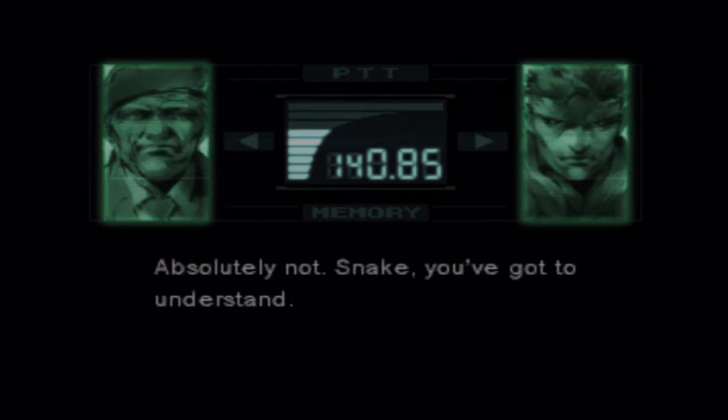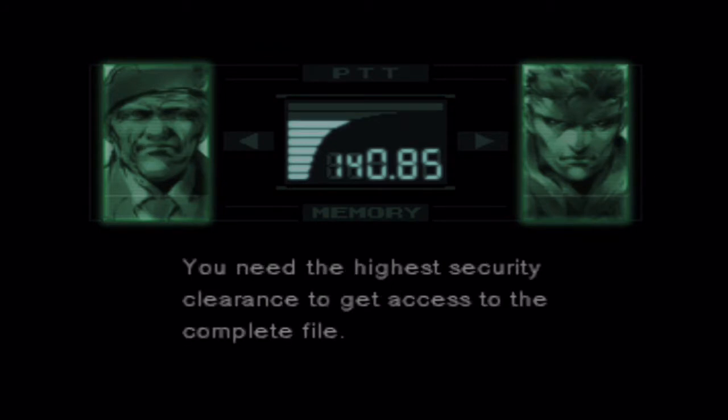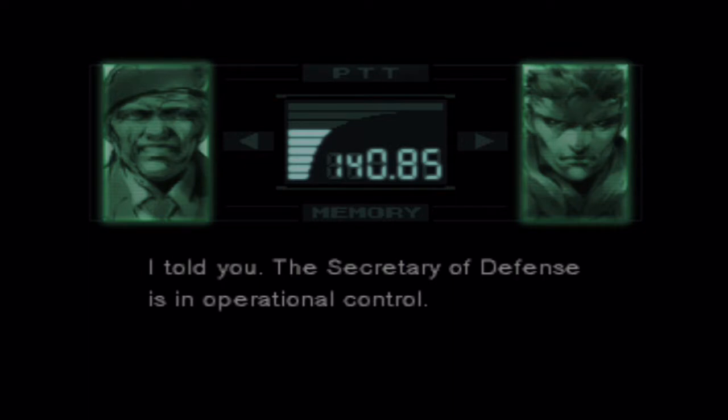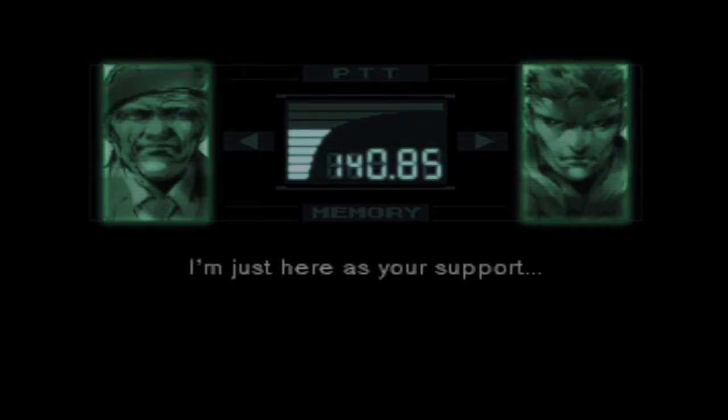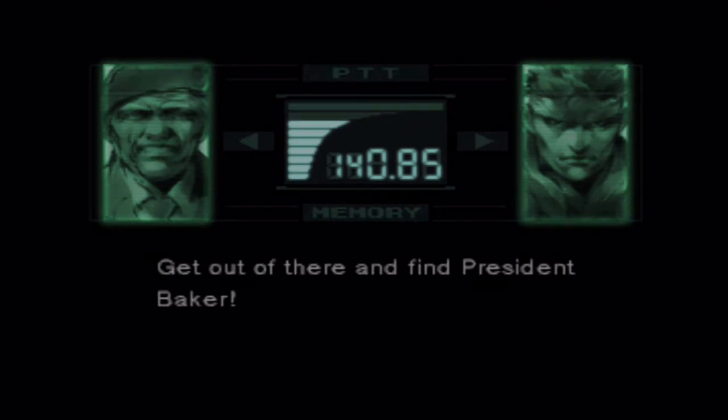Absolutely not. Snake, you've got to understand. This op is security level red. You need the highest security clearance to get access to the complete file. You want me to believe that you're in charge of this op, but you don't have complete access to the file? I told you, the Secretary of Defense is in operational control. I'm just here as your support. Snake, we don't have time to debate. Get out of there and find President Baker.